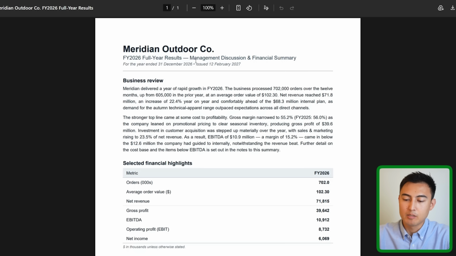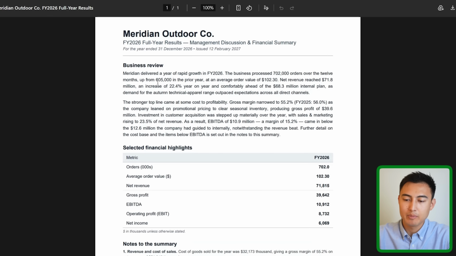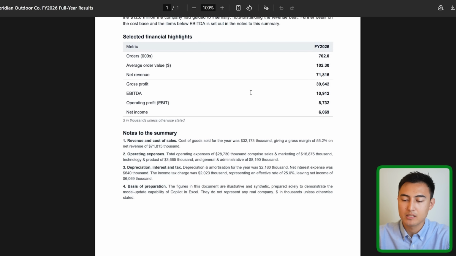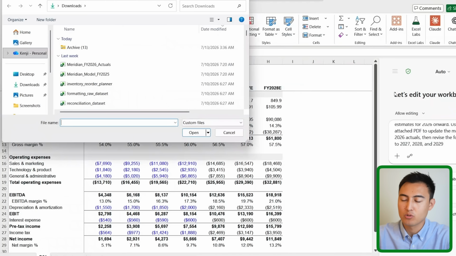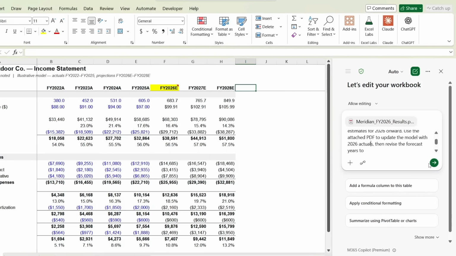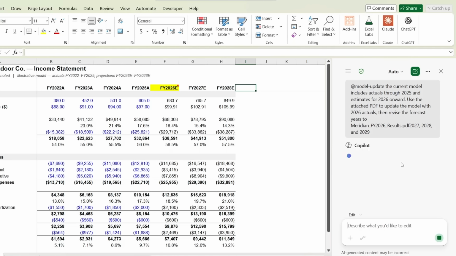So again, here in this PDF file, although it's not that clear because it's in different sentences and so forth, we need to extract all of the relevant parts to be able to build the full financial model. So let's go ahead and attach that in here by uploading images and files and choosing the PDF. Once that's done, we can go ahead and simply run this.